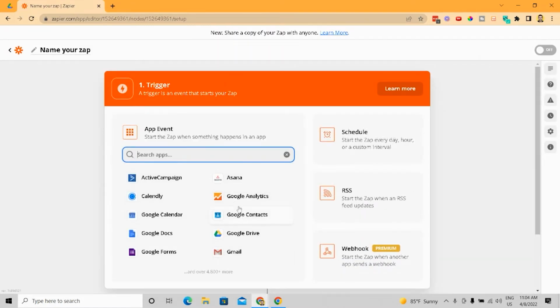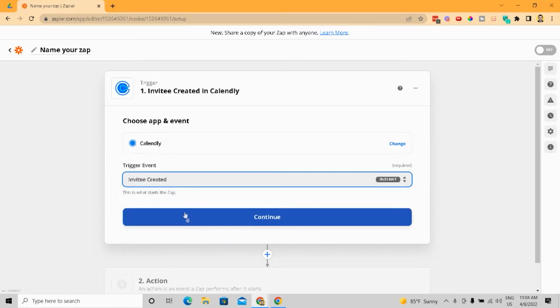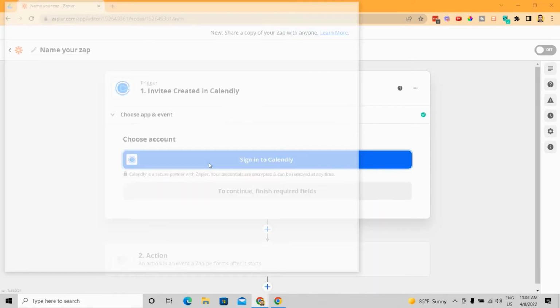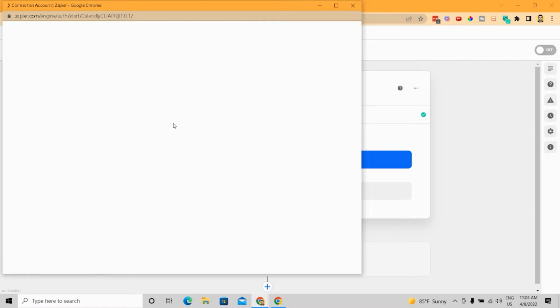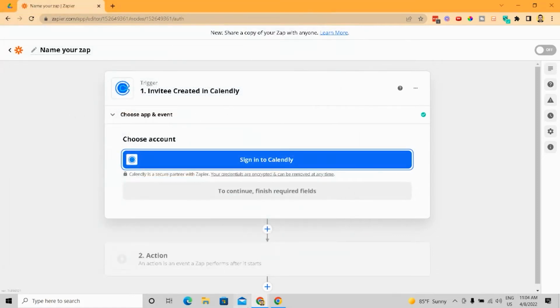So there's a number of different ways you can do this. First of all, you can just do it from well-known apps that already have set up integrations within Zapier. So let's say I wanted to connect Calendly. Every time a Calendly meeting is booked, invite created or canceled, I can then connect it to my Calendly account. I can plug in the API key, and then once that's done, it'll then create a flow.